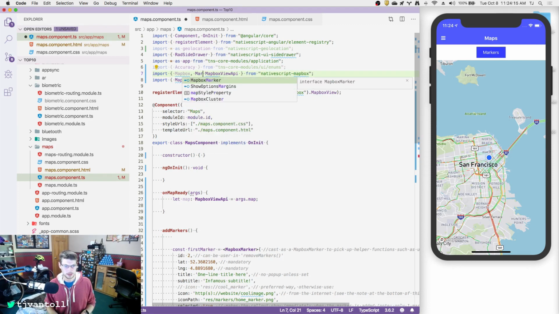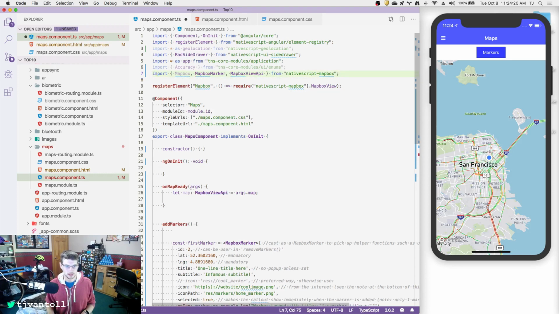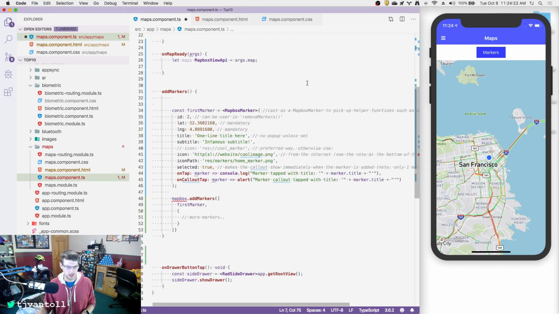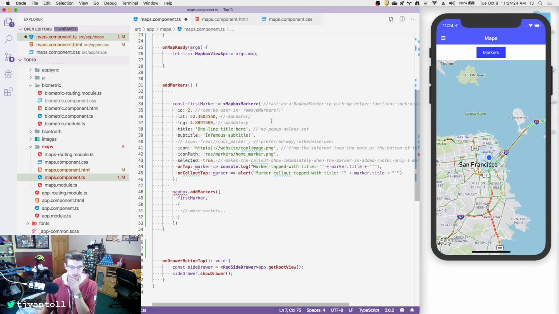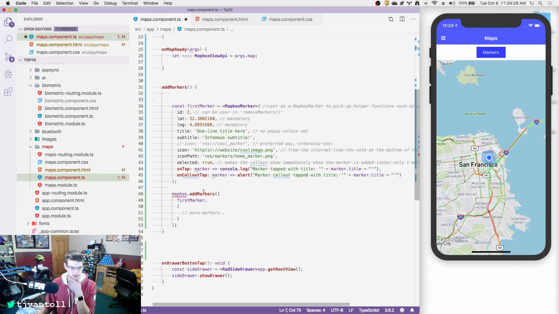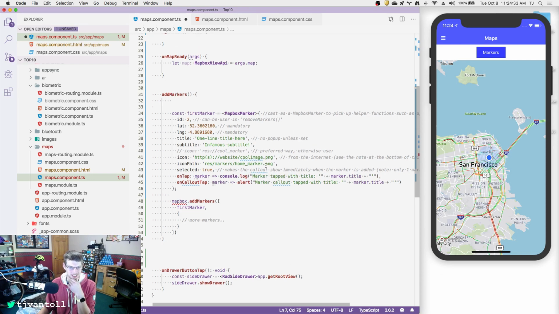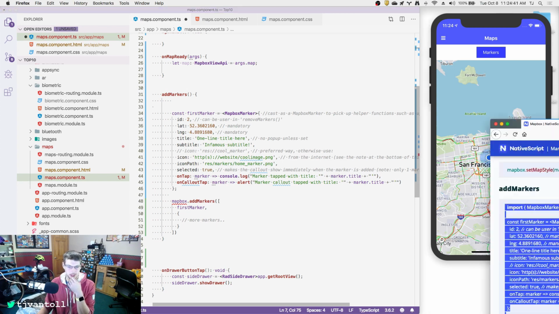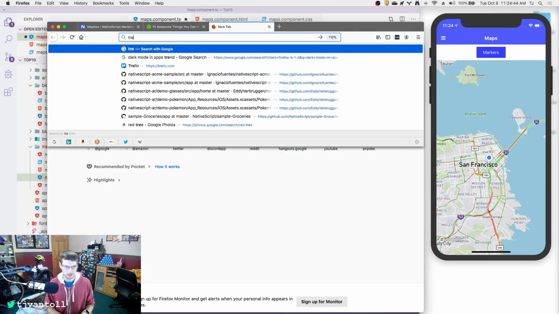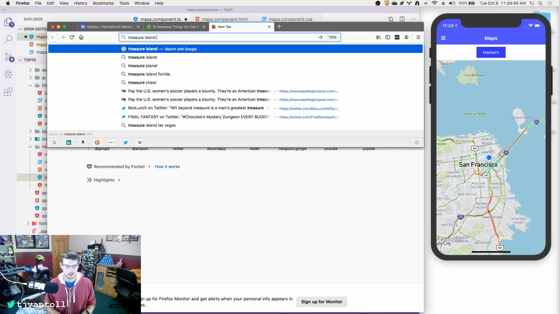So I need to get this Mapbox marker control from NativeScript Mapbox so that I have the marker API. And let's see what this does here. So Mapbox add marker, first marker, more markers, which is interesting. So we're in San Francisco here. I don't know, Treasure Island? Let's see if we can get island.